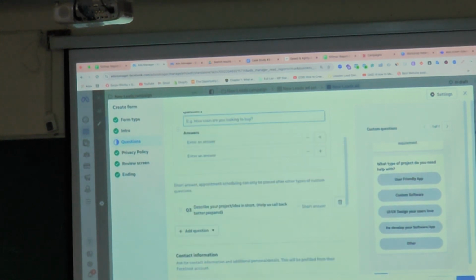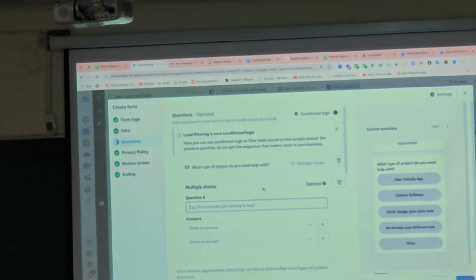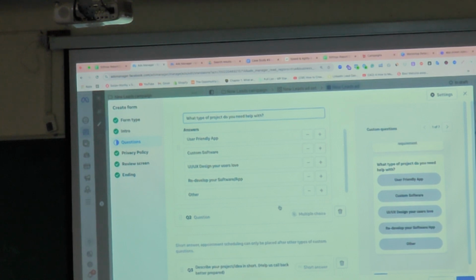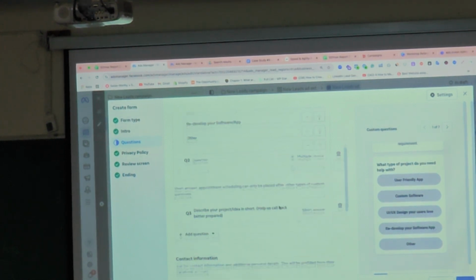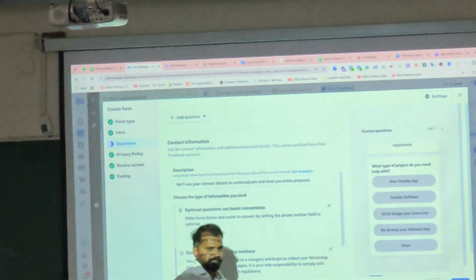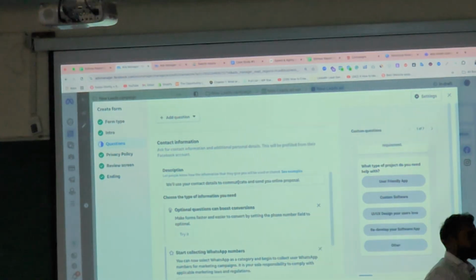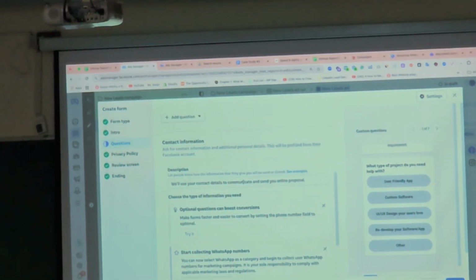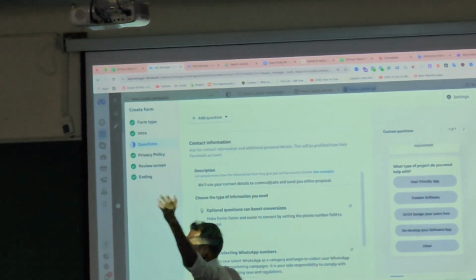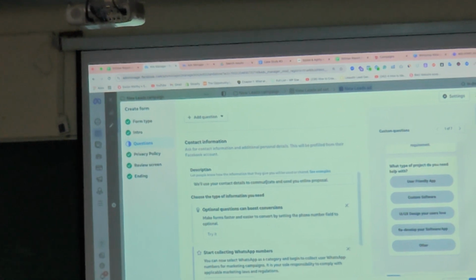So for this kind of option, you can select the multiple type question, add your question, then options over here that customer wants to select. Okay. Next one, describe. You can put the two questions over here. You can put actually multiple questions, but don't use more than two questions. The more number of questions you use, your CPL will be more. So keep it two questions, completely fine.